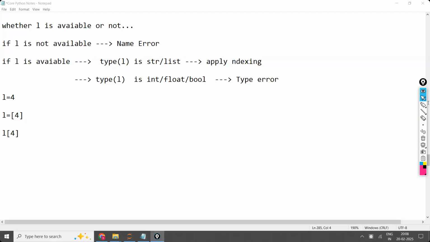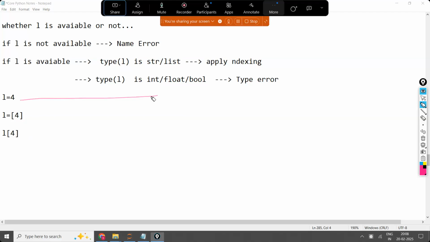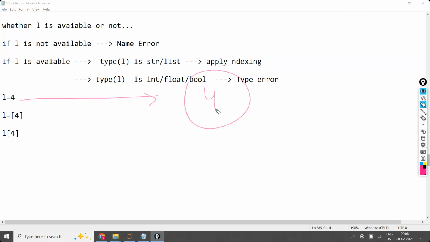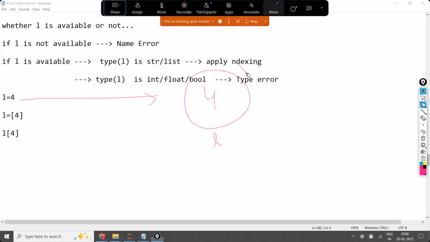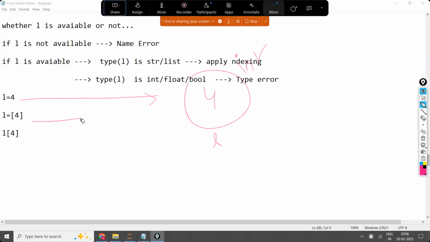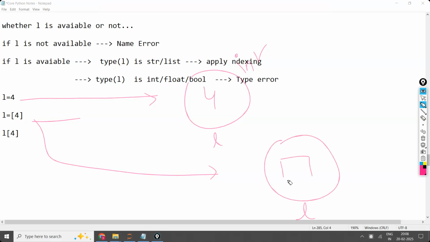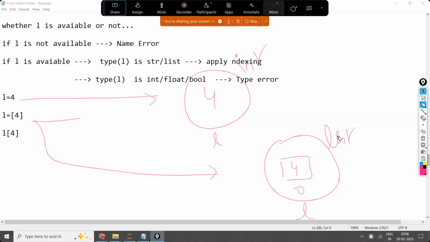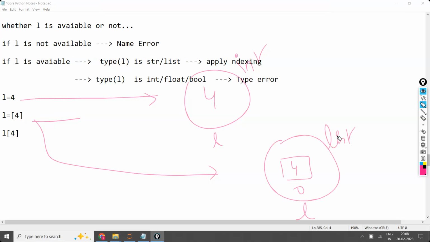In the first case, L is equal to 4, it is going to create 4 with L, and this object is called an int object. In the second case, it is going to create an object like this L, and in that it is going to store the 4 with the index number 0. This is the list data type. The 4 will be stored with the index of 0. It will not store directly, it will store in this way.